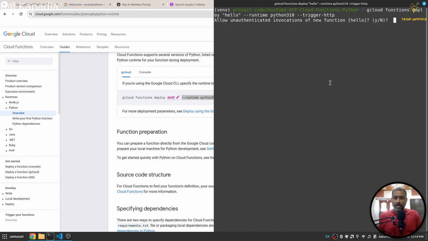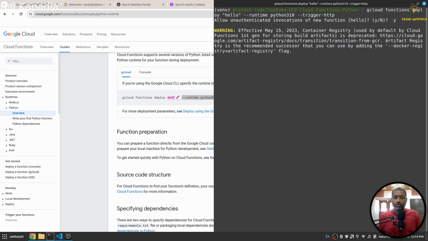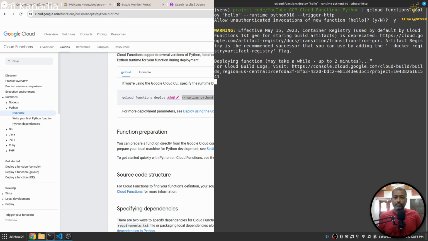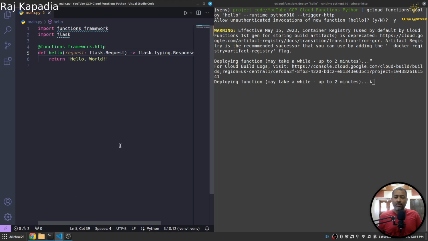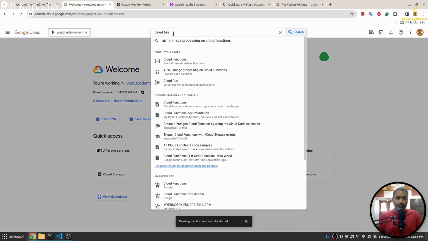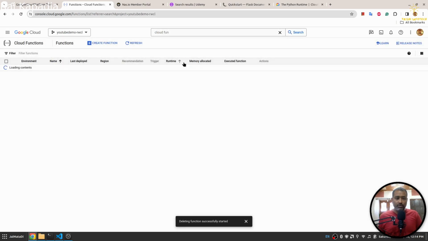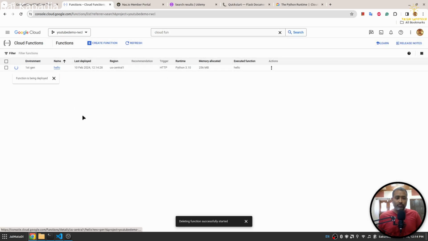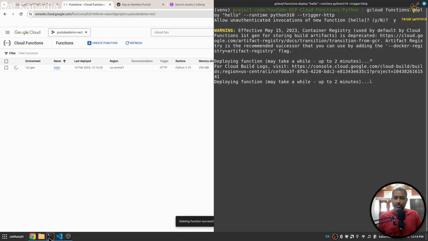yeah, it is asking me whether I want to enable unauthenticated invocation so that anyone with the link can use it. So I'll say yes. And I guess this will be fast because our function doesn't have any other dependencies. So if I come here and go to Cloud Functions, you will see the Hello Cloud Function is being deployed at this very moment.